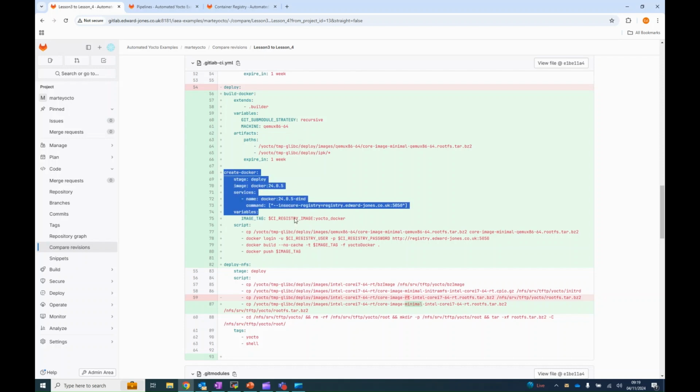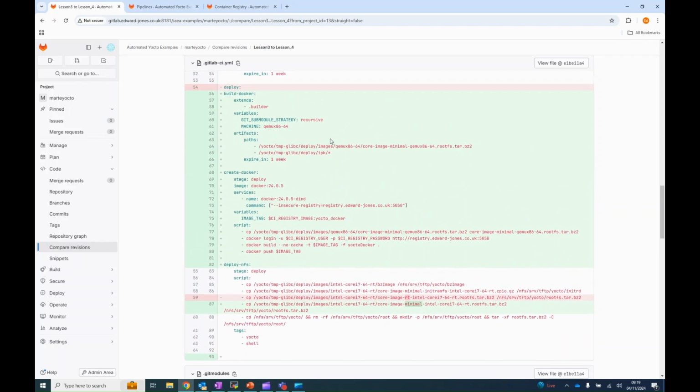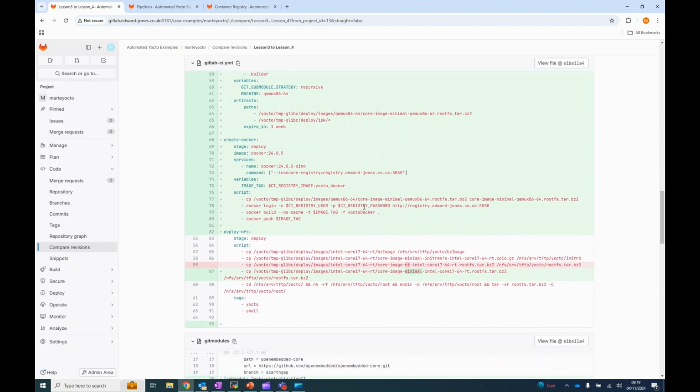And then I added my create Docker stage. In create Docker, I simply take the QEMU image that gets created, and I move it in its tar.bz2 format from our Yocto build directory into our current directory. The reason I do this is I want it to be in my Docker build context for when I do Docker build, and we'll see a bit of that in a second.